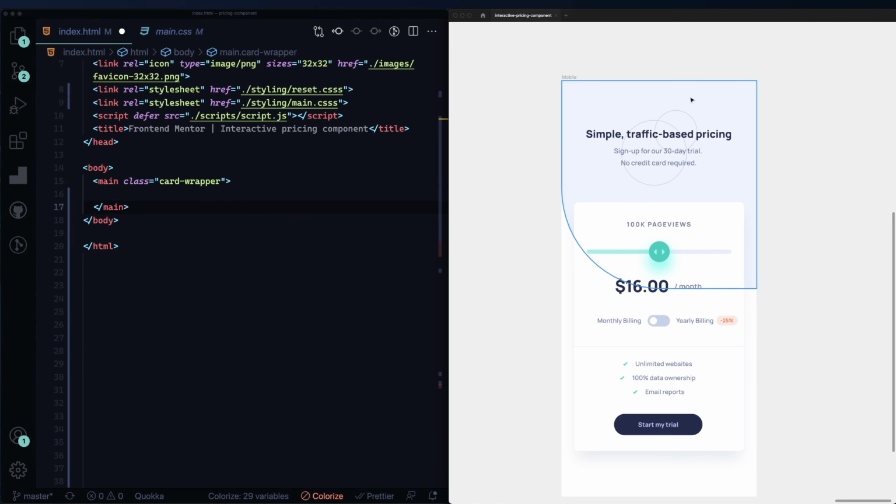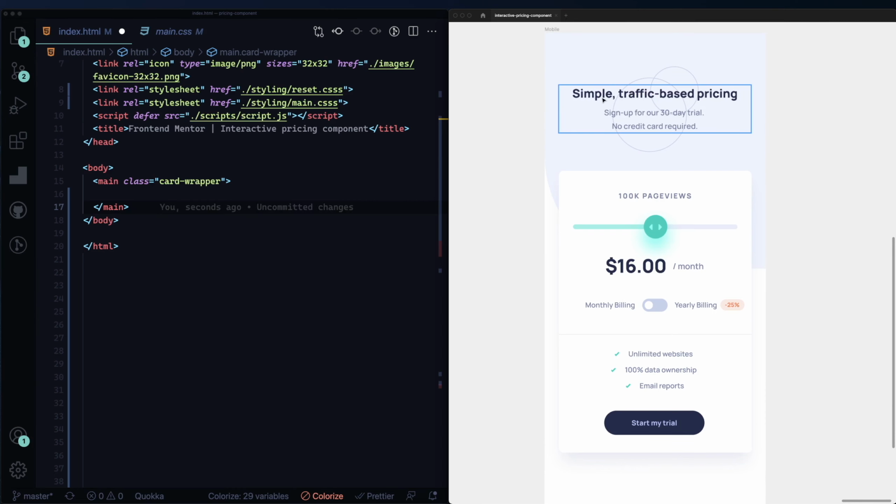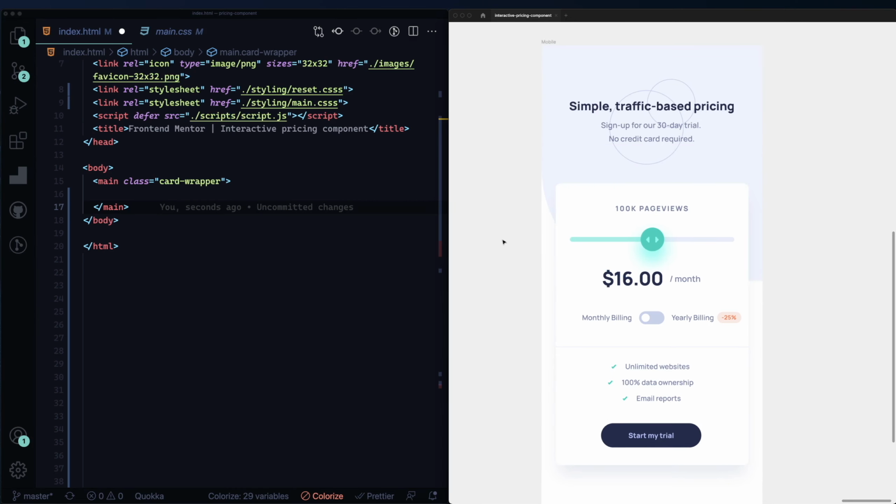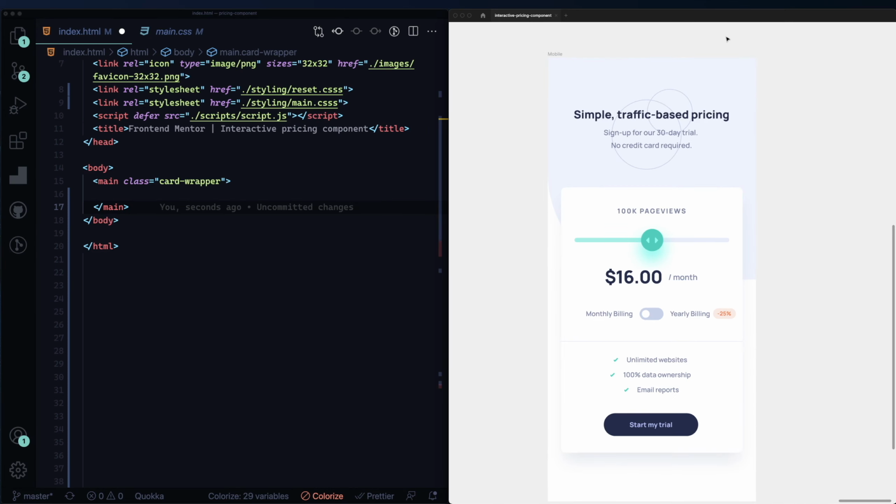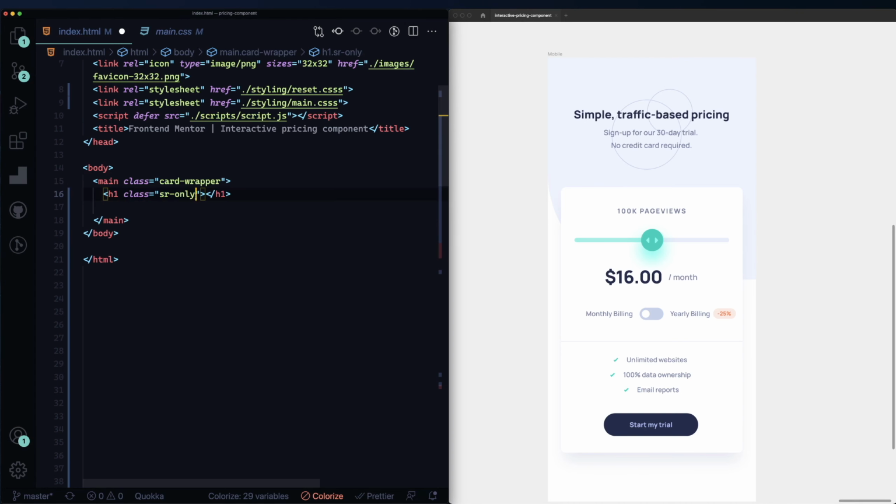The next thing to focus on is the fact that we don't really have a proper heading for this. There is no heading that tells us exactly what this component is. And to us, visually, it might make sense, but let's say someone using a screen reader may not really know or understand that this is just a component page. So we can actually create one with an h1. We're going to have a class of SR, or screen reader only, and I'm just going to have interactive pricing component. We're not actually going to show this heading on the website, but it will be readable by a screen reader.